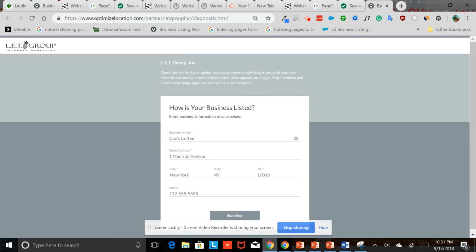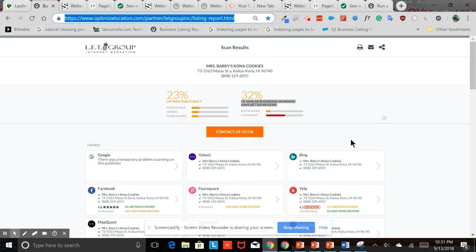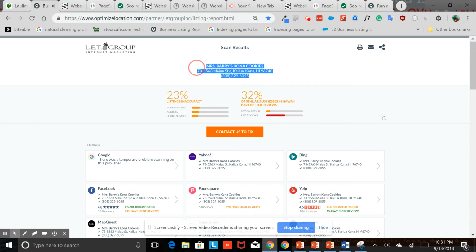And this is where you're going to actually put in the address of your competitor, and you'll have to put the exact address. So look it up, and what you'll get is this. So I put in Mrs. Berry's Cookies and the exact address and phone number, and it did a scan. And again, this is from the Google partner.